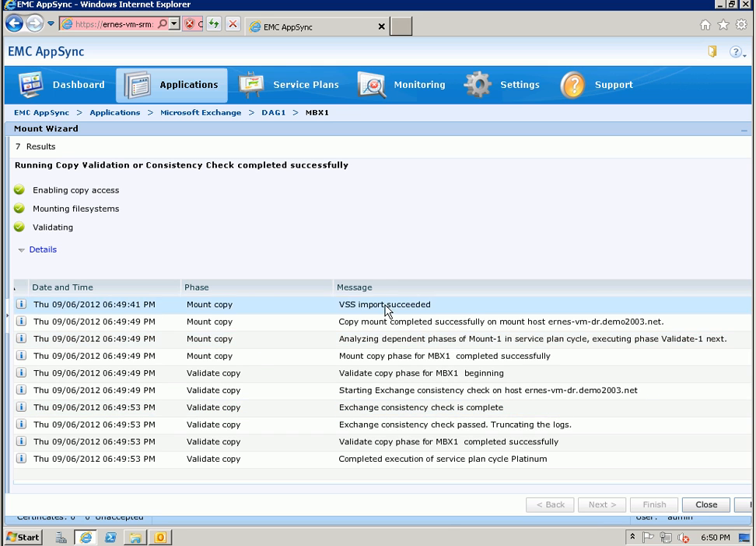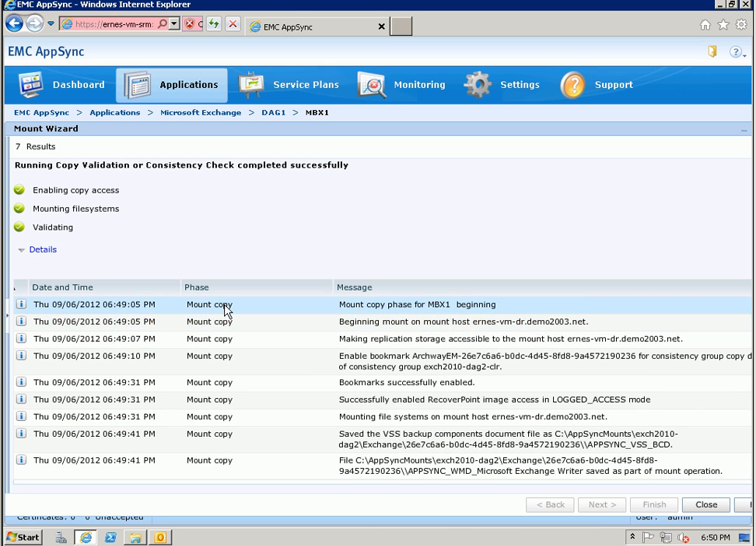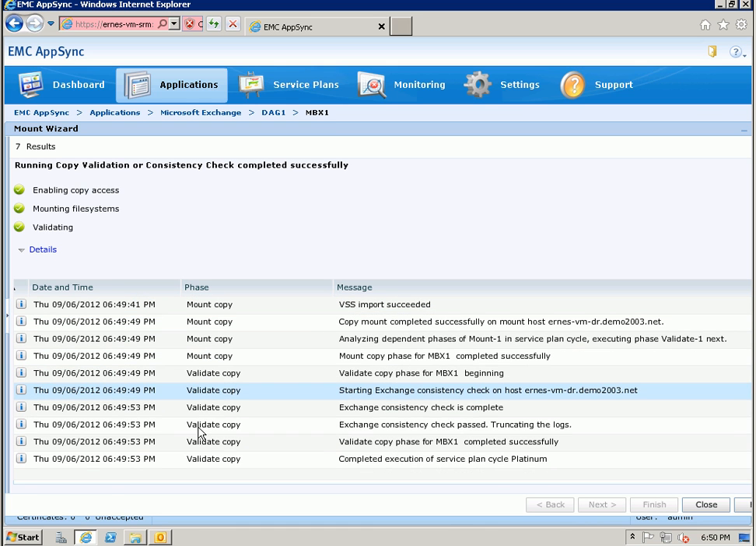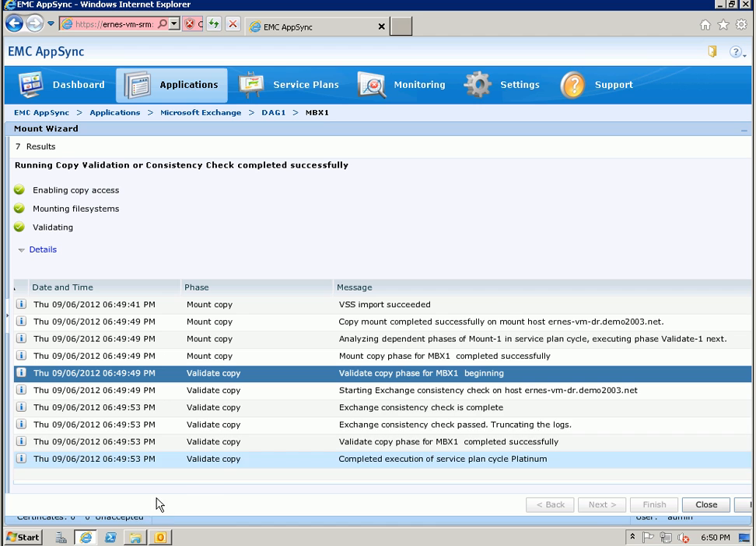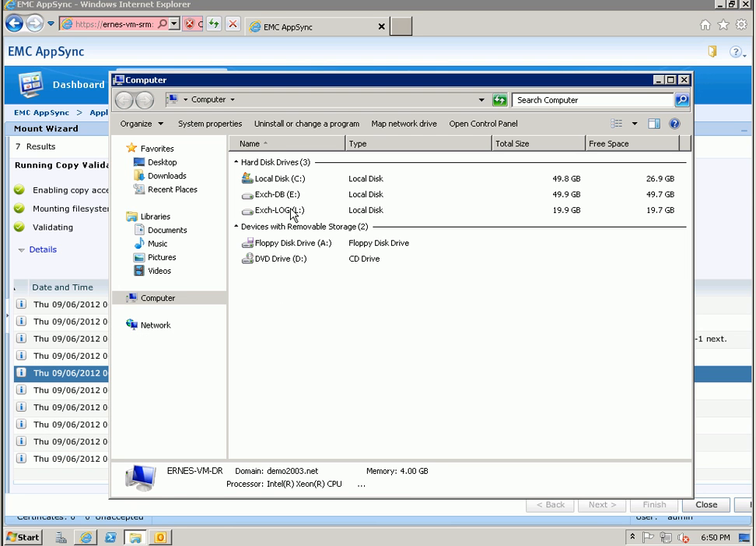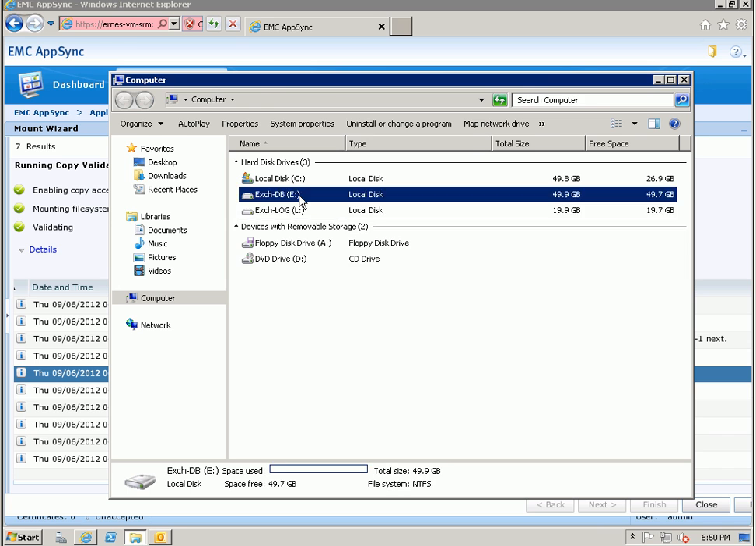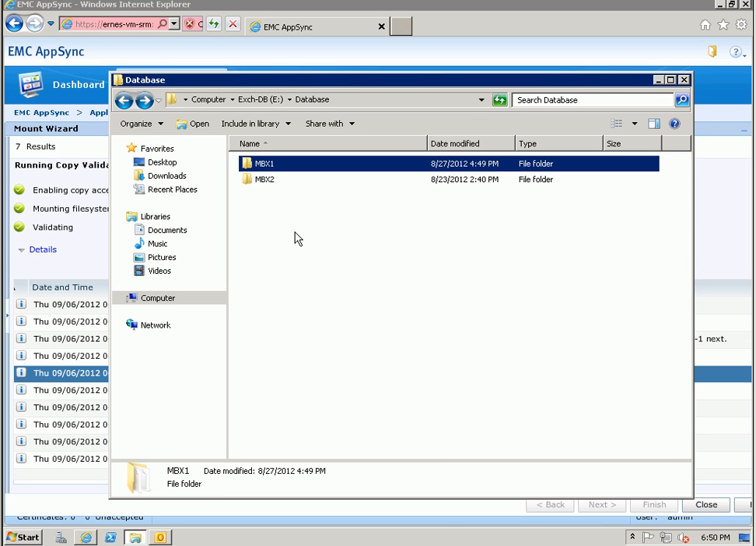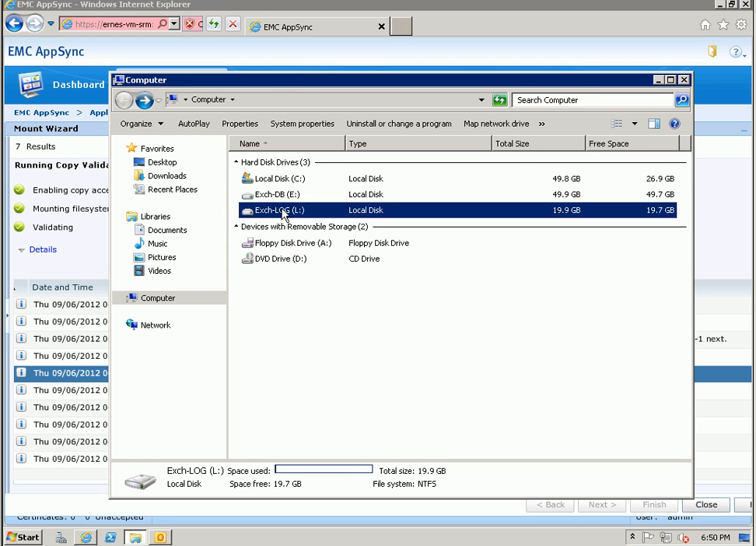Okay, the job successfully mounted, so let's take a look at the logs here again. We started at 6:49:05 and the mount completed at 6:49:53, so fairly quickly. Okay, now let's take a look at my computer and we should see ENL drive. And here it is, ENL. Browse that. There's the databases. And here are the logs.